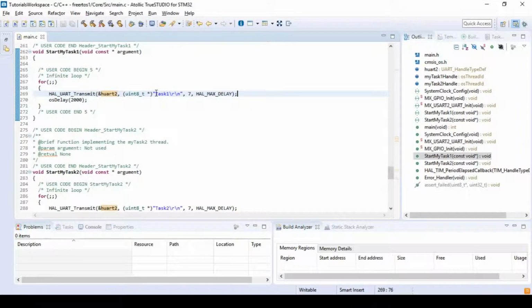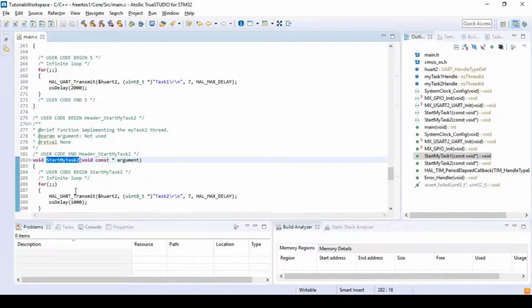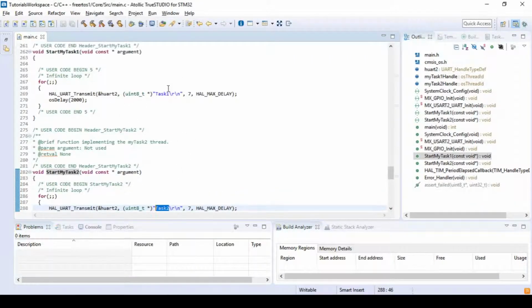Okay, we do not want this to be happening because what may happen is that, let's say my task 1 is in the process of sending this data over UART. The scheduler might just preempt the task and do a context switch. Meaning, the scheduler may pause this task and start this task, or resume this task rather, and start printing this task 2 on the serial port. And that would be a race condition where both these tasks are trying to access the same resource.